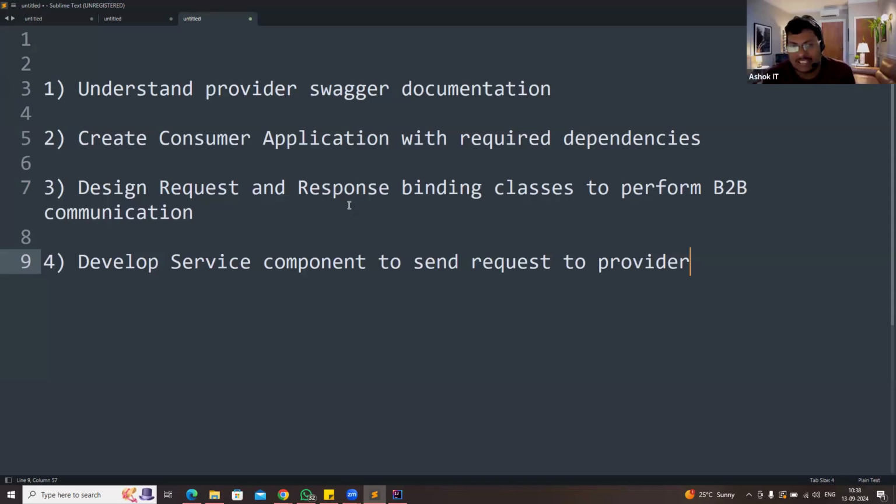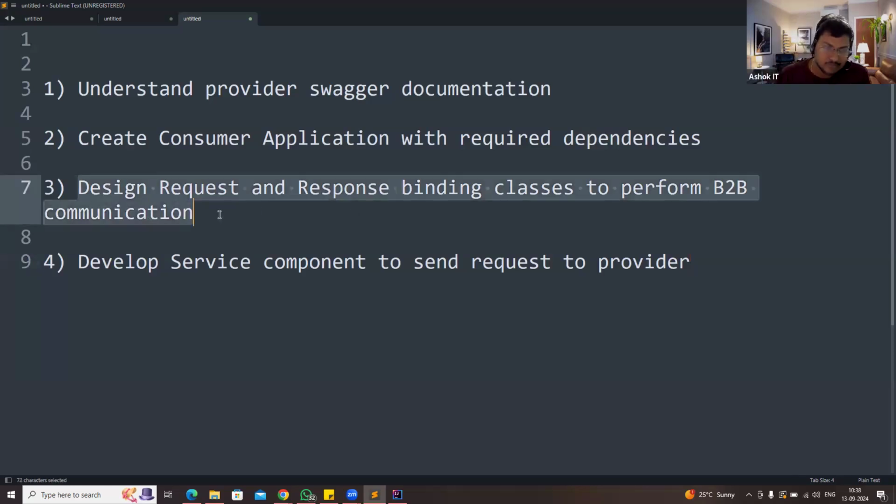I created the application with the required dependencies, and I'm able to design the request and response binding classes. In this application, I need to send passenger data as a request to book the ticket, and I will get ticket data as a response. So I have designed both request and response binding classes to perform B2B communication.